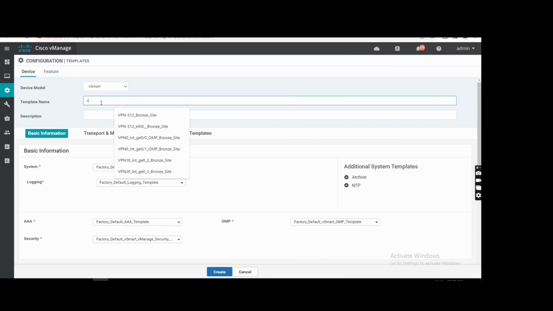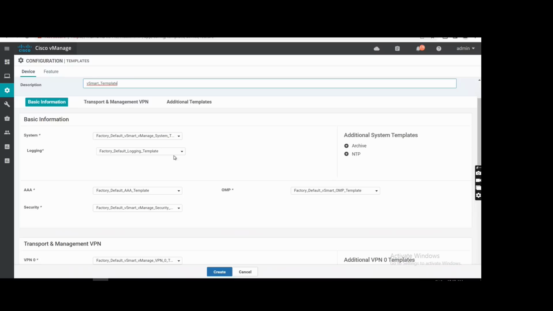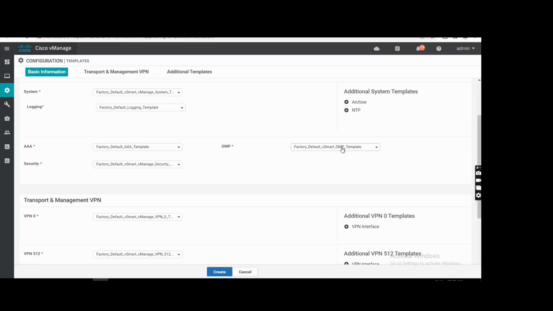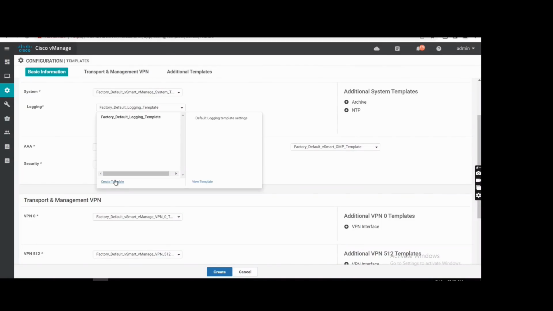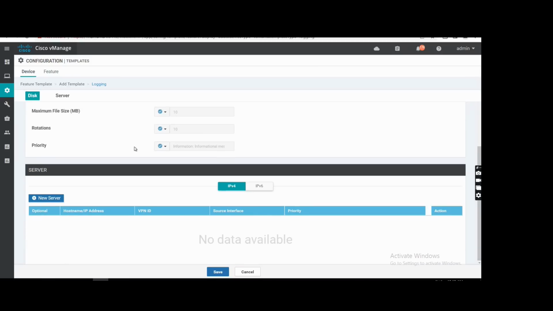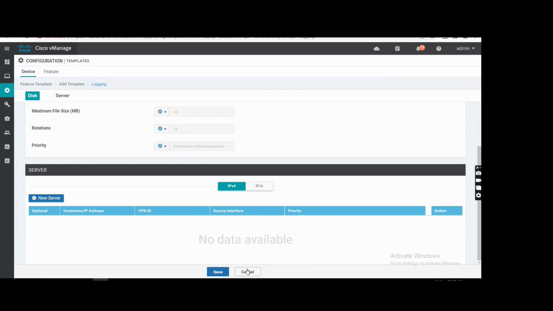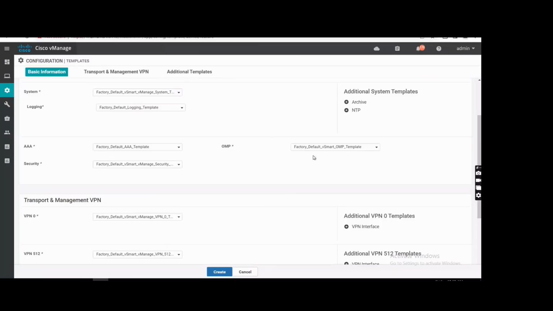Okay, so vSmart template. Okay, so logging, nothing, security, OMP. Okay, logging template we need to create, I think. Logging, nothing on new server. Okay, if you are using any server, so no, I think this will also not be required. I cancel it. OMP template we can create.